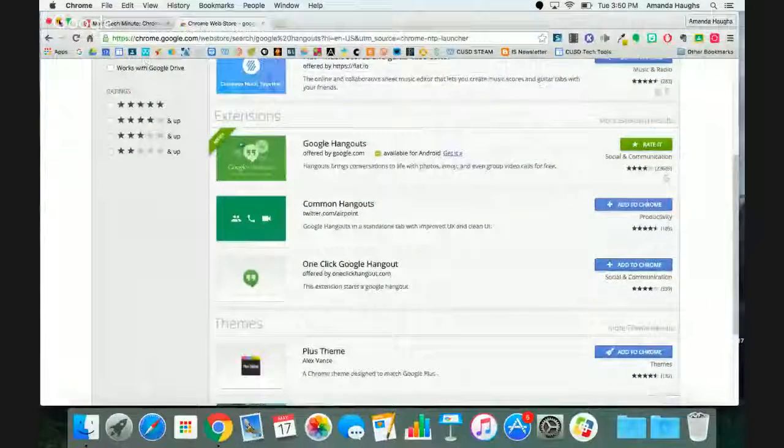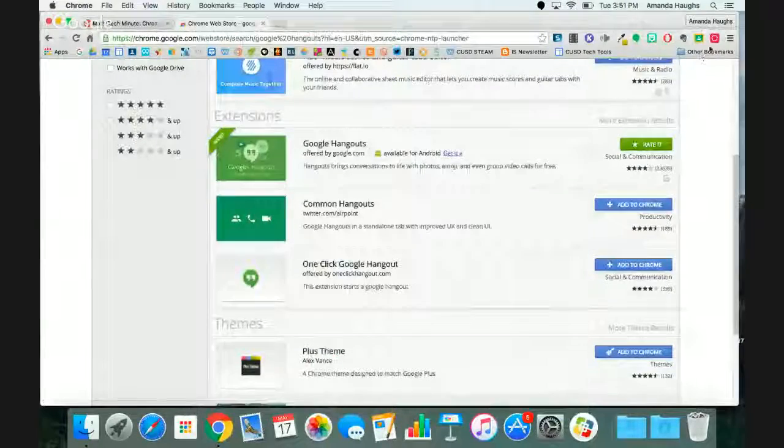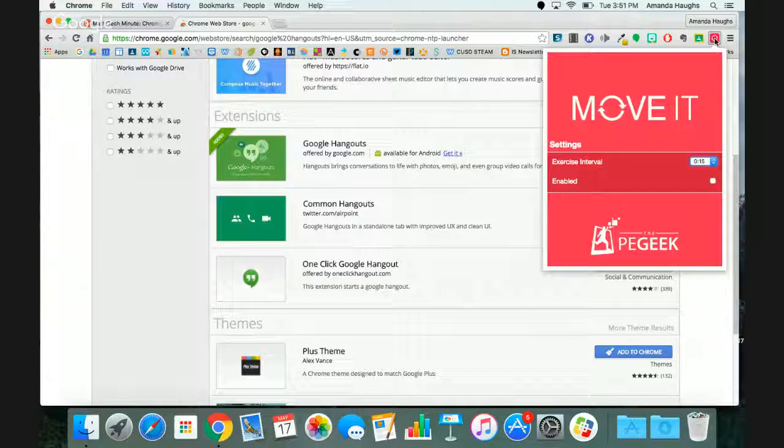Okay, Move It. So let's make sure this is going out to everybody. Up here, this little pink one is Move It. This is super fun. I turned it off because it kept popping up in the middle of my demo lesson today in a classroom, and I thought it would be a little weird if it popped up in the middle of our Hangout, although now I'm thinking it might be kind of fun to turn it on.